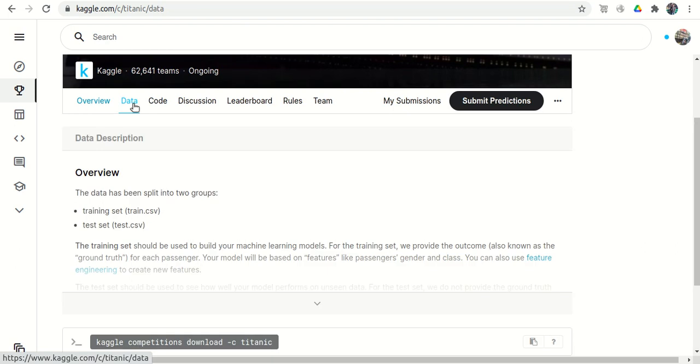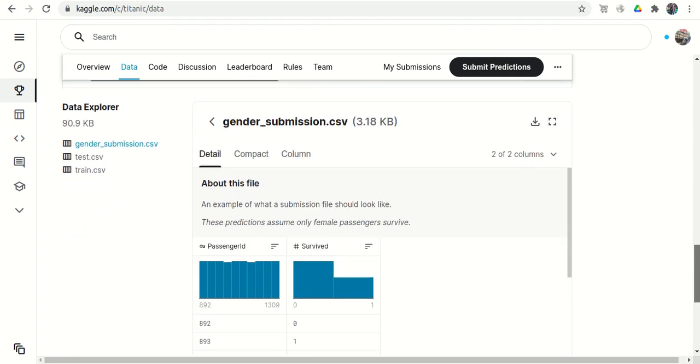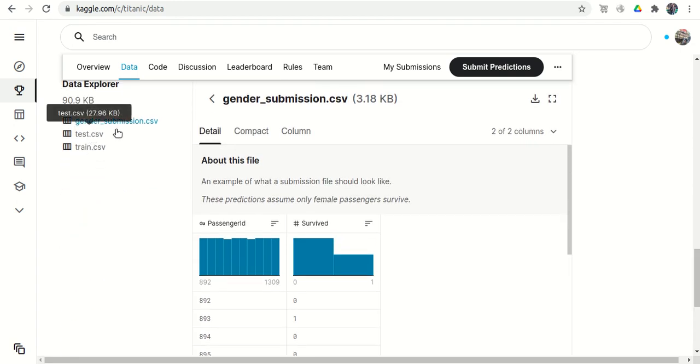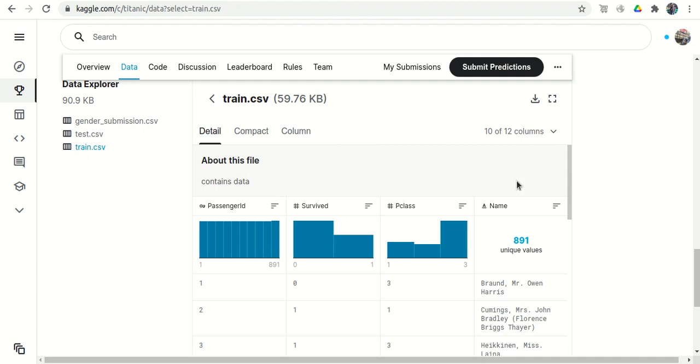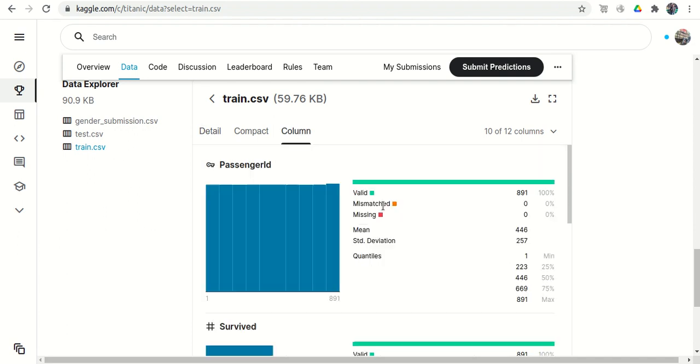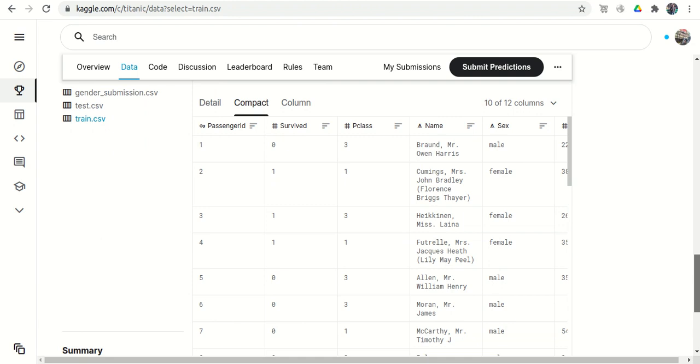If I go to the data tab, under the data tab we have three files: a train file, a test file, and gender submission. The gender submission file is a submission, ignore that; the test file, also ignore that; this is the train file. If we closely look at the train data set, we have so many columns. Let me look at the columns. If I do the compact view, we have this sex column as well. Under sex we have male, female, male, female.